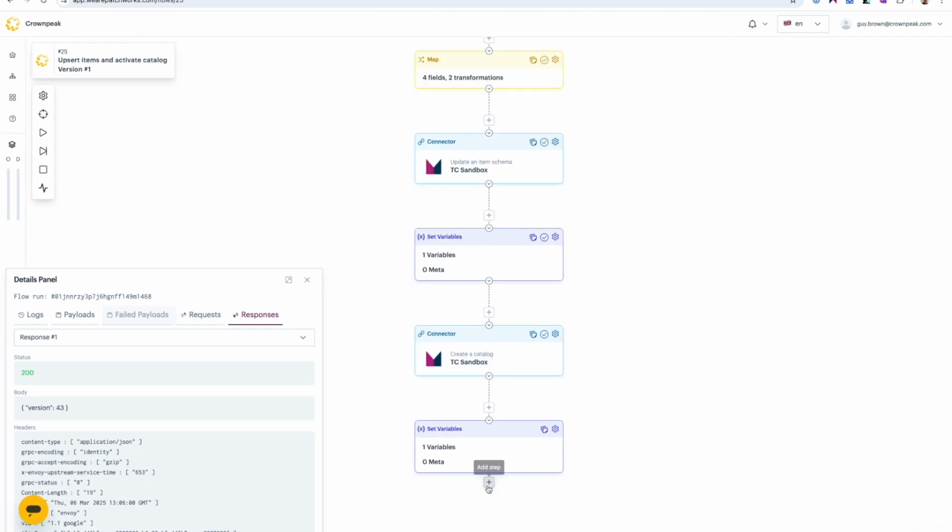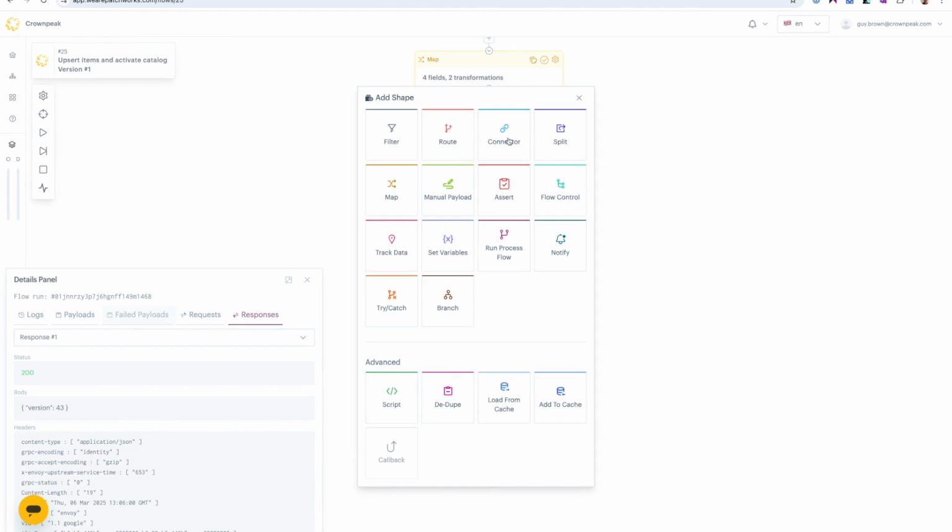We're now ready to start adding items to the catalog. So I'm going to click to add a shape again. You'd normally use a connector shape to pull products from a commerce platform and use some of the other shapes to manipulate that data before pushing them into CIDP. You would probably want to use something like the flow control shape to batch those products into batches of 5, 10, 15, 20, and send them in batches.